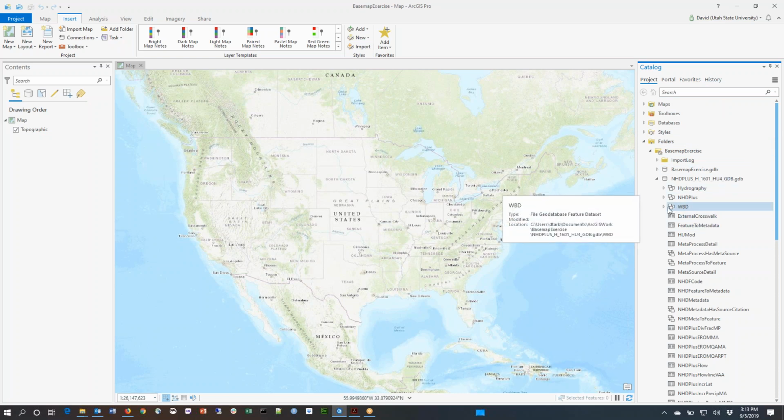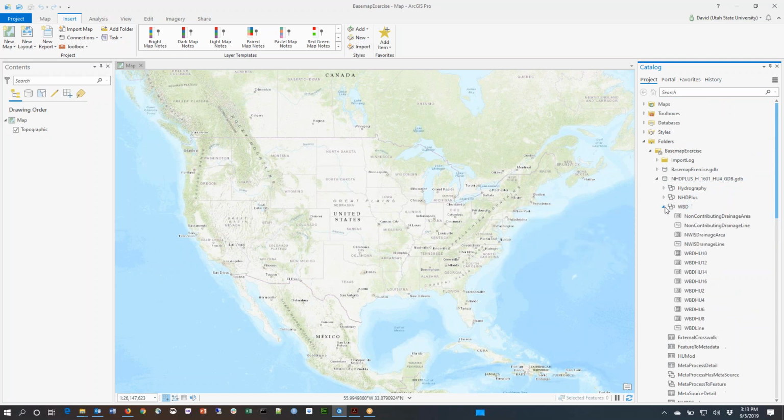So I'm going to now expand this NHDPlus data that we got from the national map, and I'm going to work with WBD. That's the watershed boundary dataset. We're going to work with that first. So I'm going to expand that, and you can see here there's WBD-H2, 4, 6, 8, and so on.